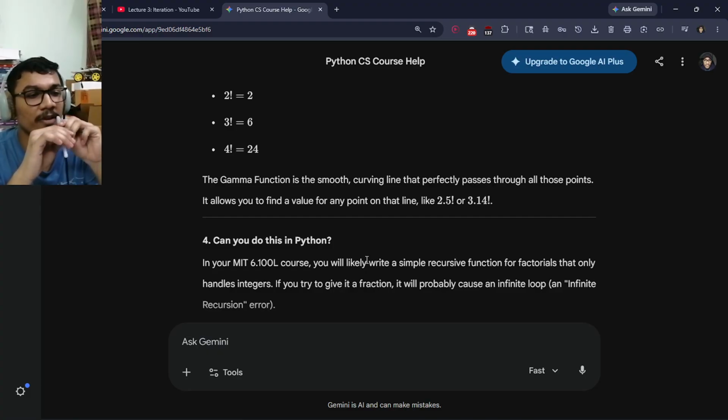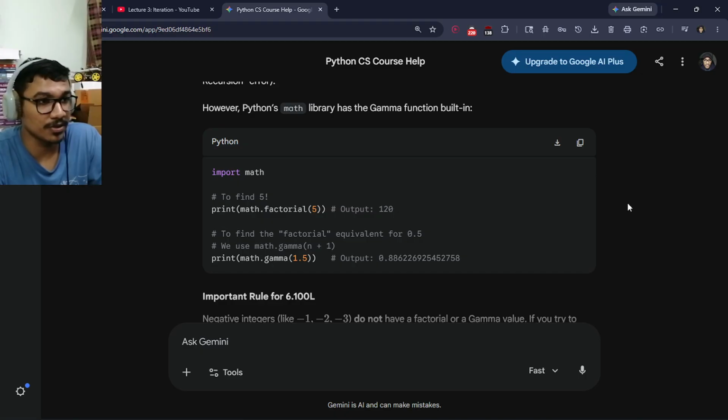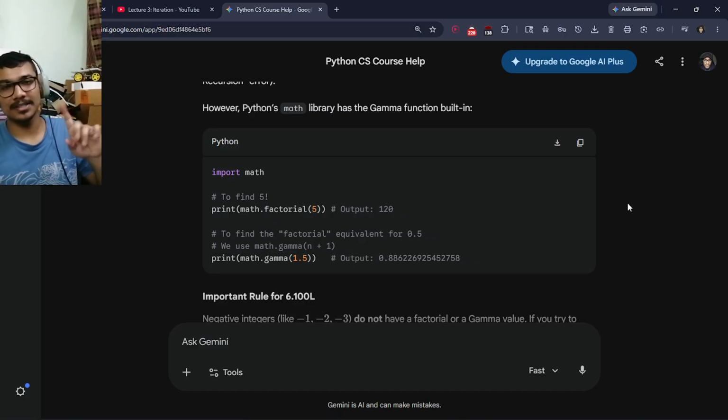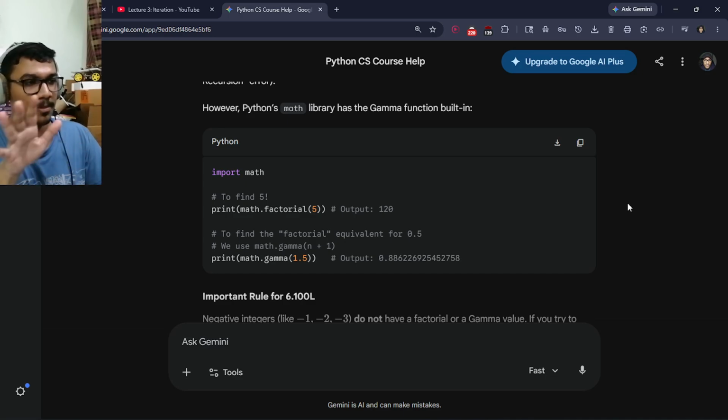A recursive function for factorials only handles integers. If you give it a fraction, it would be an infinite loop or recursion error. However, in Python's math library, the gamma function is built in. Okay, I see. So I had this doubt in my mind whether the factorial function can take non-integer values, fraction values. It can, but there's an extended version of it known as the gamma function. Okay, we'll try that once we get into the library part.